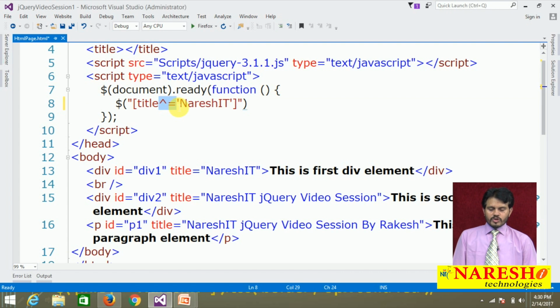The caret symbol equals is used for matching a value that starts with the given text. So it means wherever the title attribute value starts with Naresh IT, those elements get selected. Before I run this page, you can observe that there is one div element that has one attribute, title, and its value starts with Naresh IT, so it matches. This element gets selected.